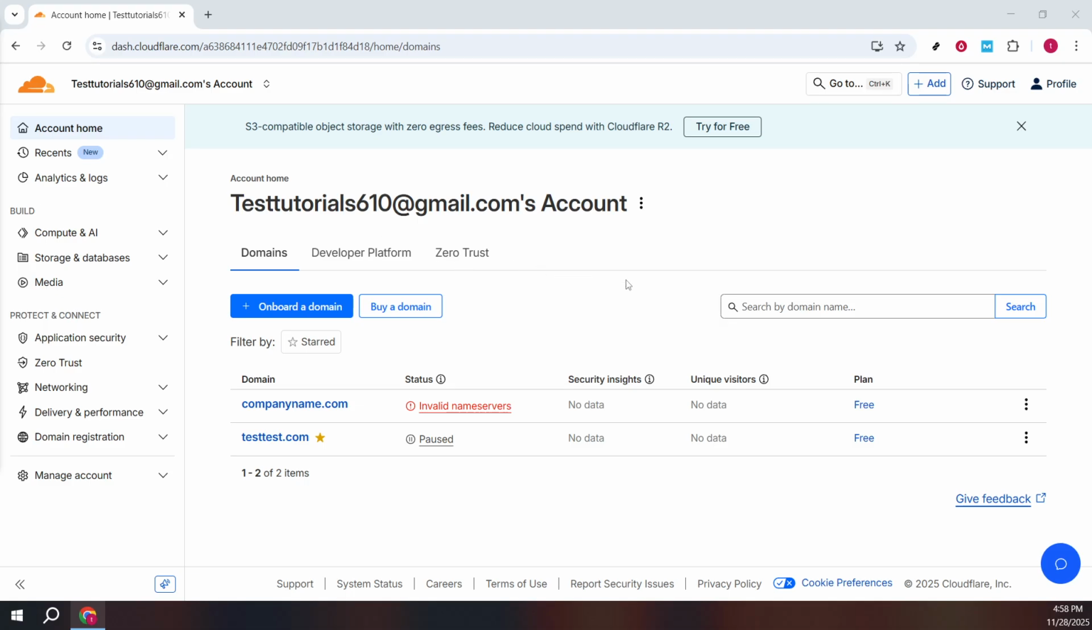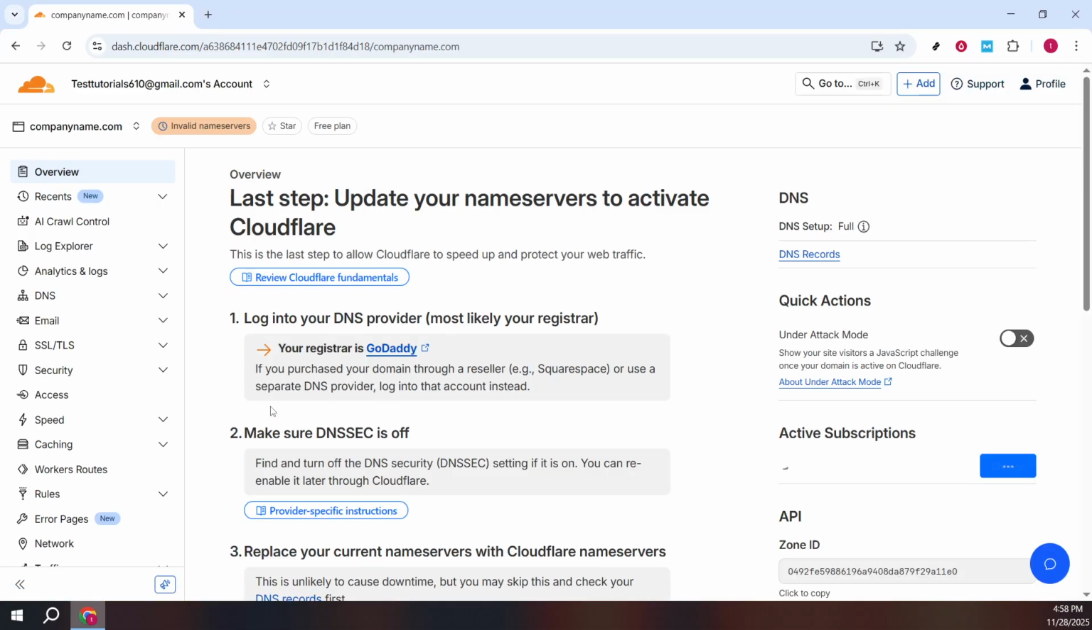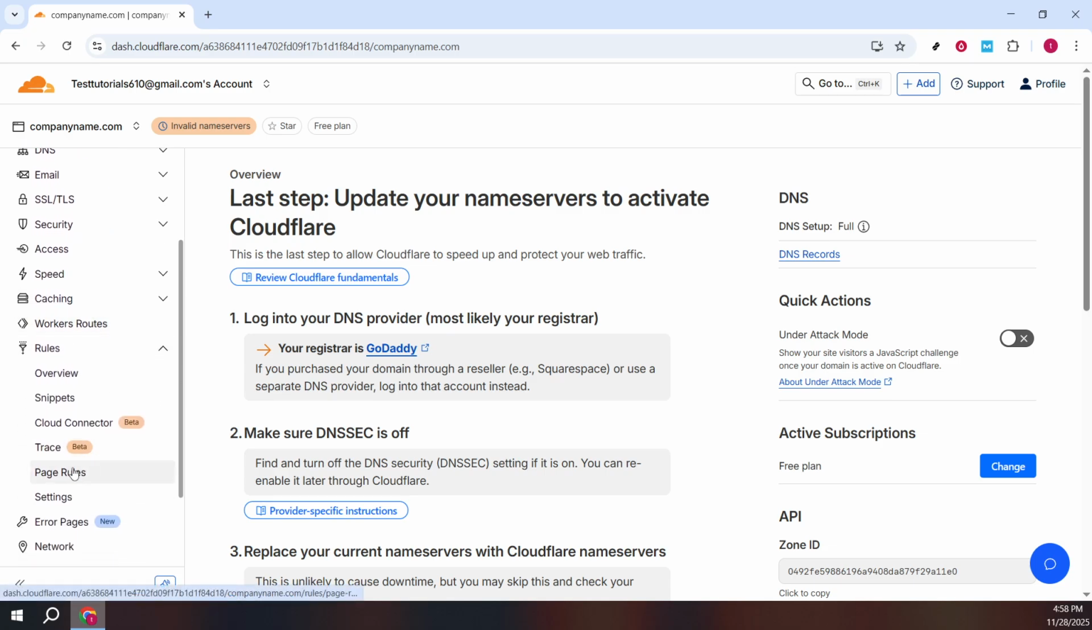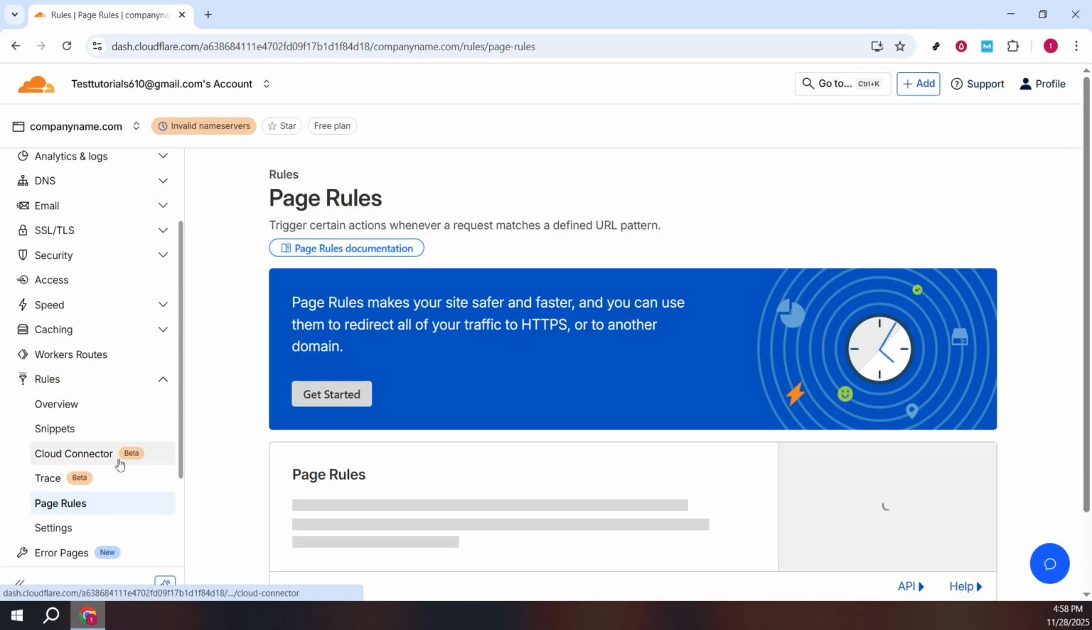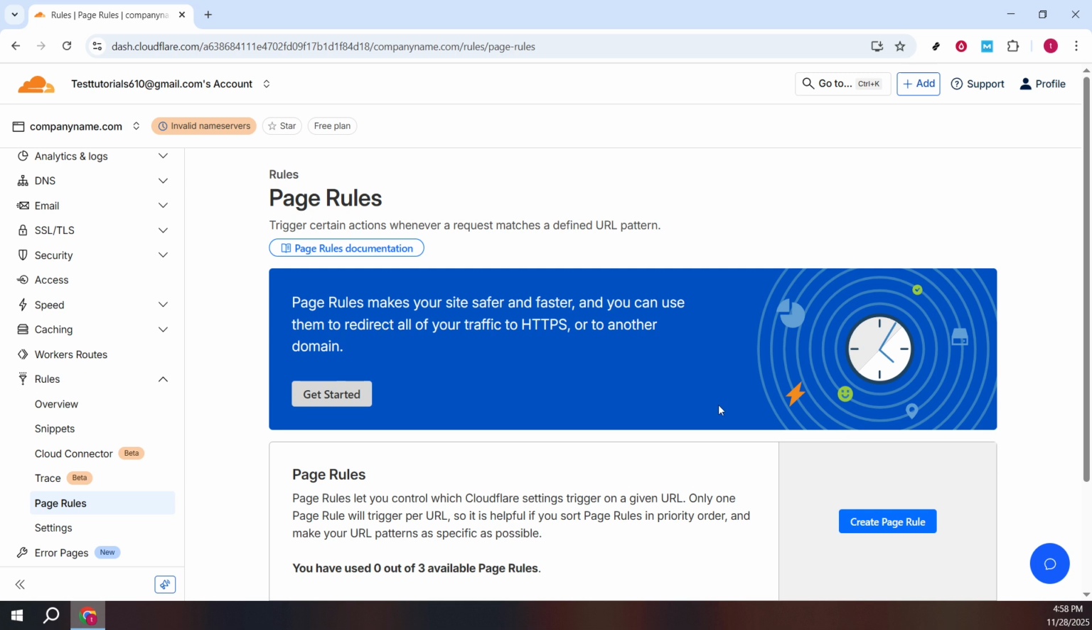Start at the Cloudflare dashboard and sign in. From your account home, choose the domain you want to redirect. This opens the domain's overview. In the navigation, go to Rules, then open Page Rules. Depending on your dashboard, you may see page rules labeled as Legacy. That's okay for this walkthrough. The steps are the same for creating a simple redirect here.